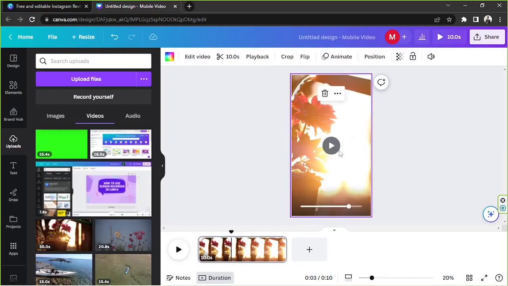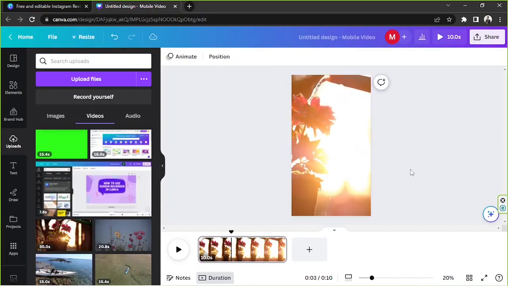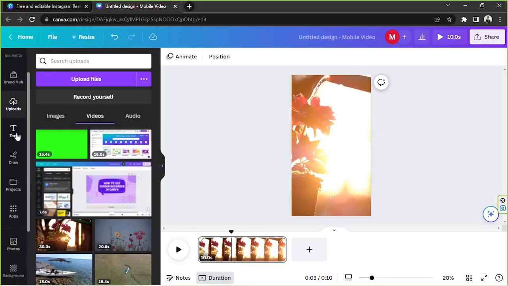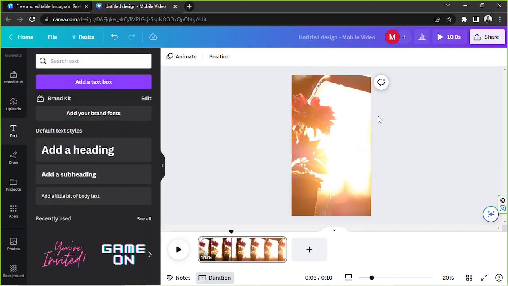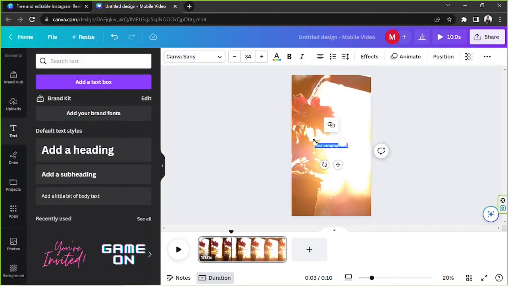And now we're going to add a text to our video. So we're going to go to the text button on the sidebar, or you can just press T on your keyboard to automatically add a text box. Okay, and for example, I'm going to type here flowers, and I'd like to change its font.